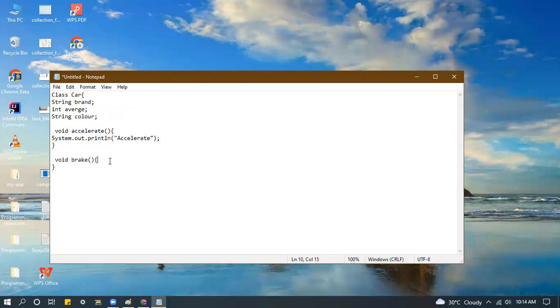Let me simply type it in like this. This will be common across all the cars, it won't change. So this is the brake. Let us take this. I want you to understand this thing.